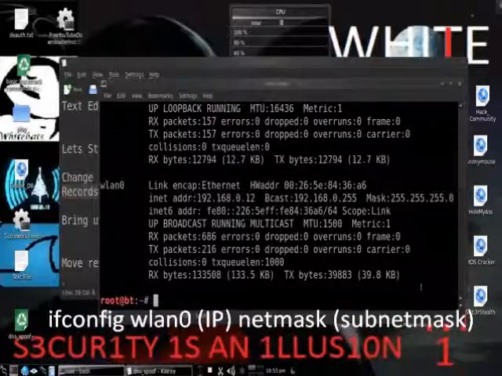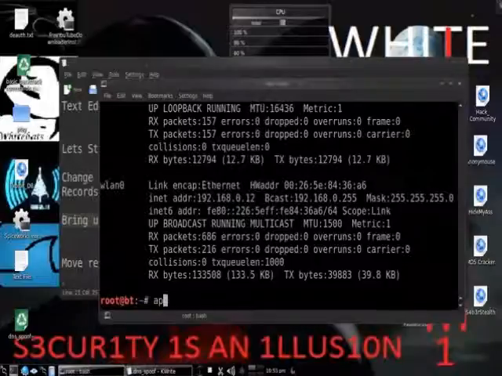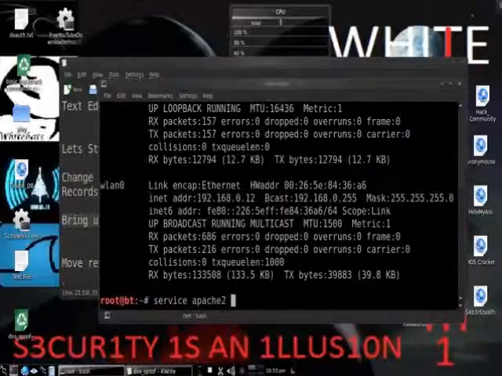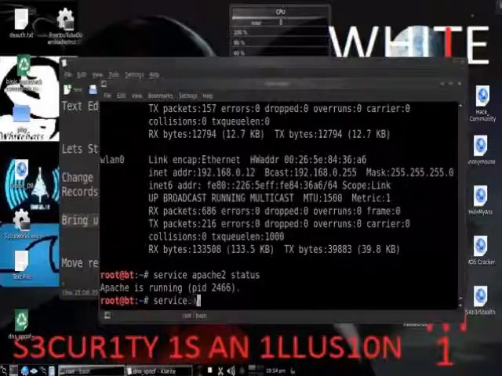your IP address, and for your net mask you would put your mask address or your subnet. So we want to start our Apache 2 service. If we look at the status, you will see Apache is currently running. If this wasn't the case, you'd use the command service apache2 start.